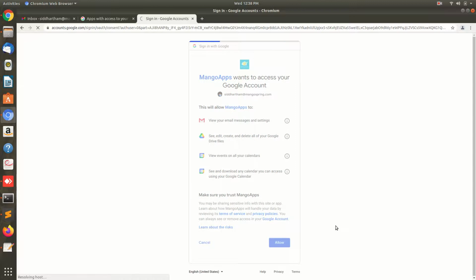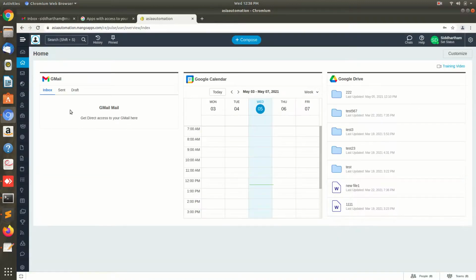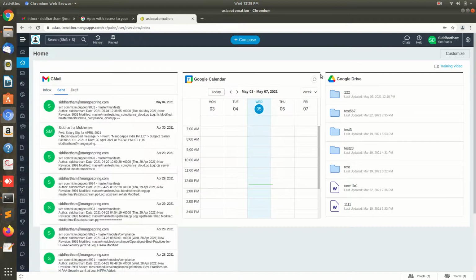After allowing, it will redirect to mangoapps.com where we can see three different widgets: Gmail, Google Calendar and Google Drive. Now if we talk about Gmail, in the Gmail widget we have three different tabs: inbox, sent and draft, where we saw the authenticated user's inbox, sent and draft data.